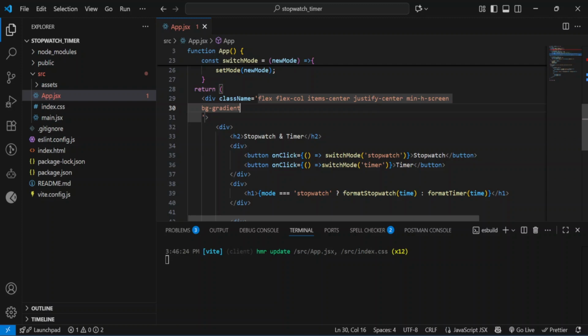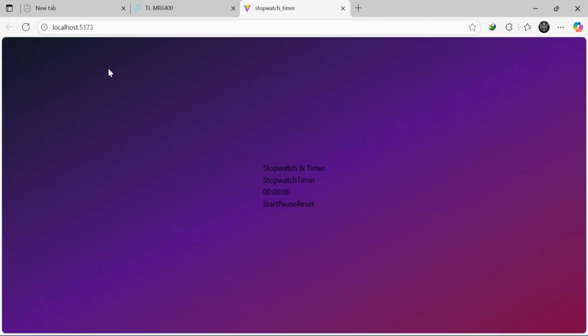background of gradient, to br. So from gray 900, via purple 900, to pink 900, and padding of 6. So back to your browser, we see the background has been changed with cool, lavish background gradient colors.